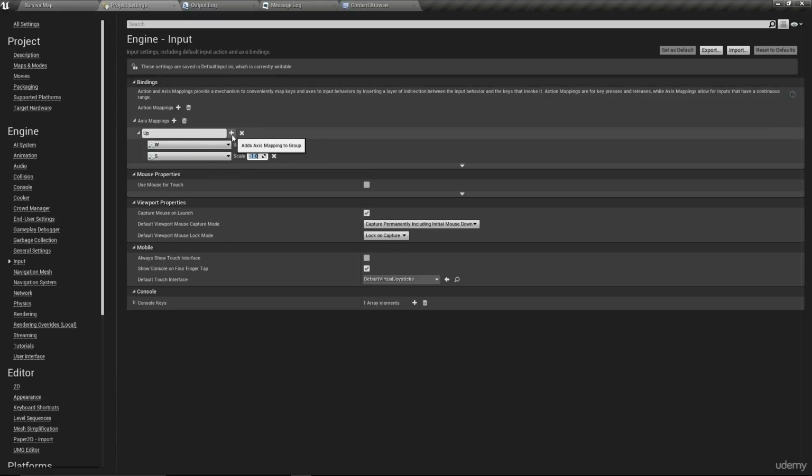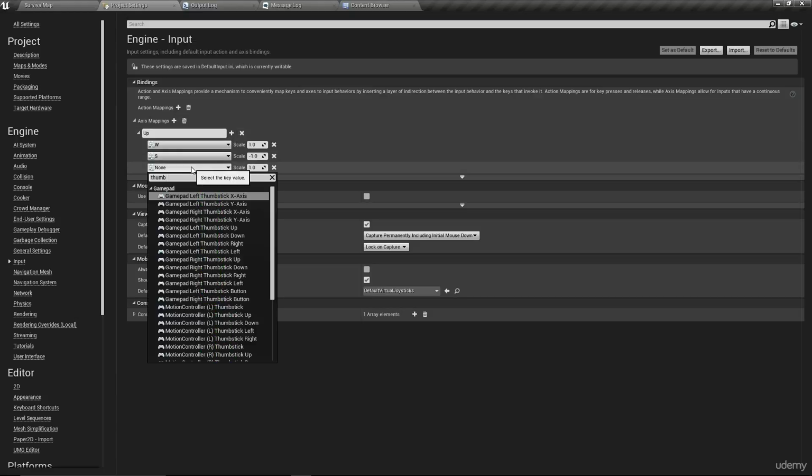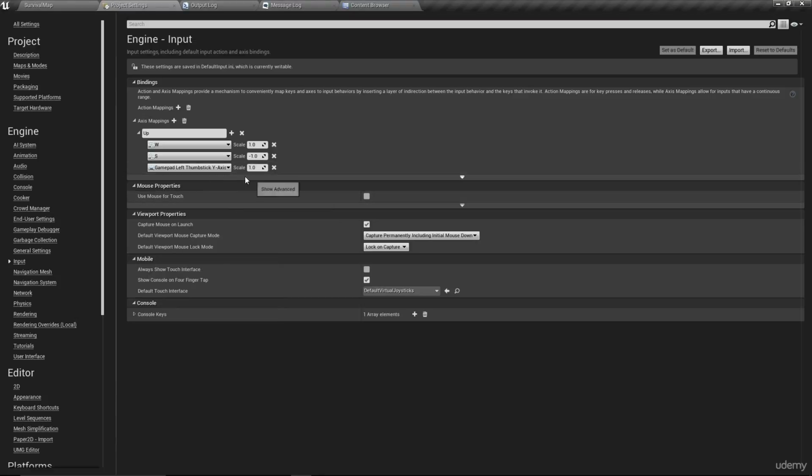And the cool part of this is, in theory, if you wanted to add joystick support, you would only need to have a gamepad left thumbstick y-axis, and it would automatically read in the scale according to which direction the thumbstick was facing. So the y-axis refers to the up and down on the thumbstick.